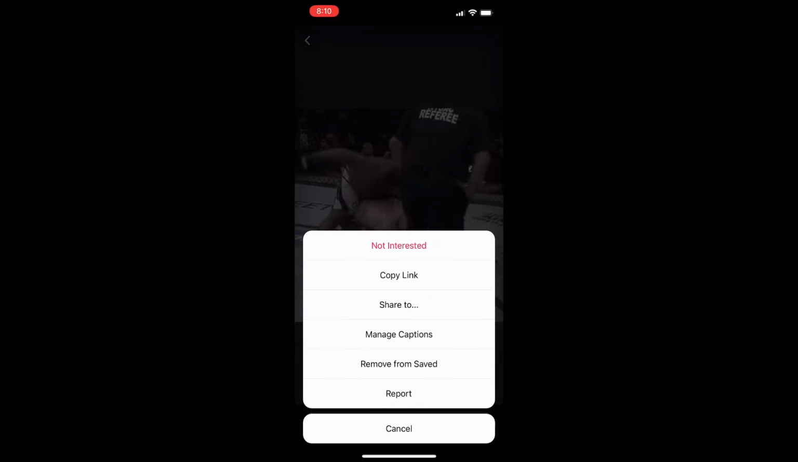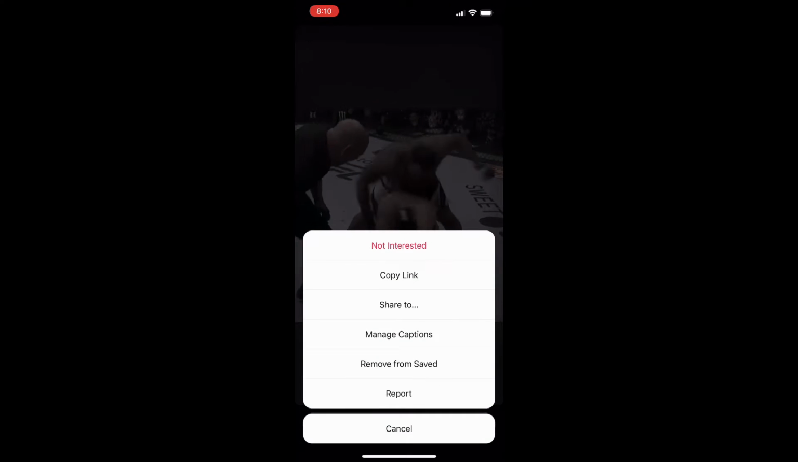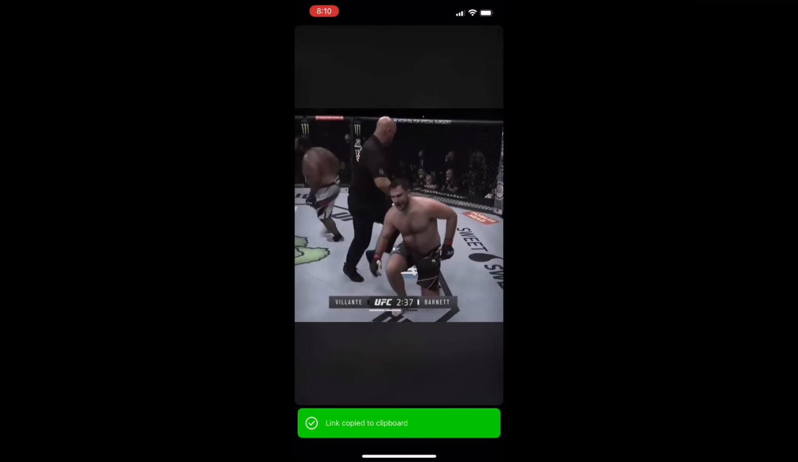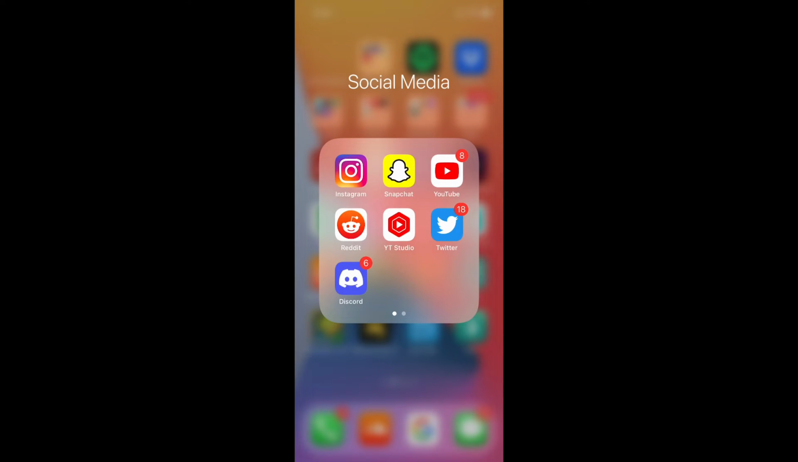And if you don't know what I'm talking about, once you hit the three dots, this menu comes up right here, and the second option down is to copy the link. And then this is going to copy the link to your clipboard.